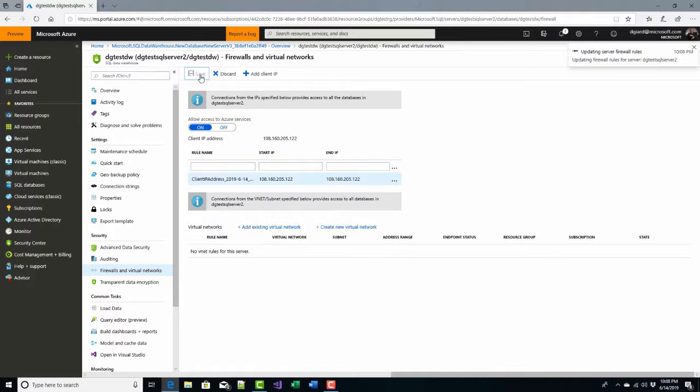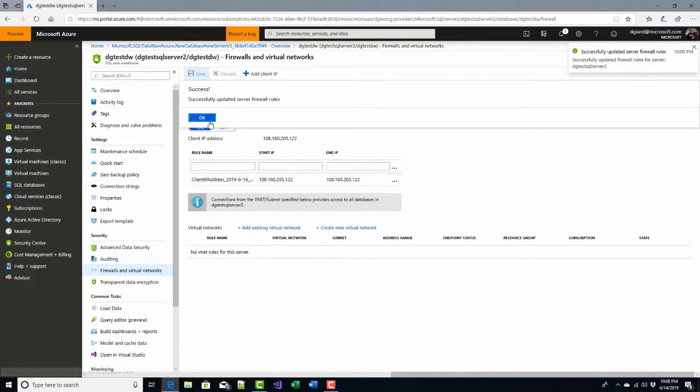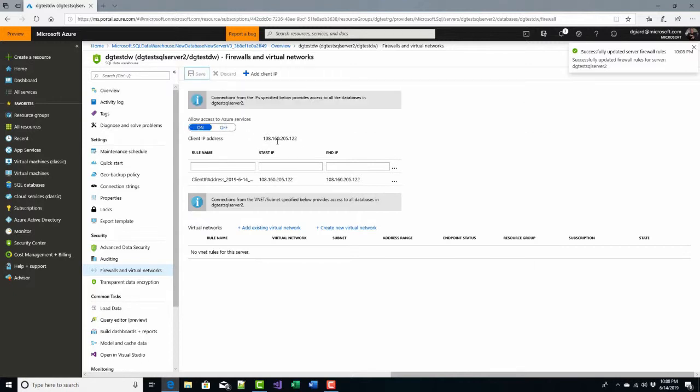Also, nothing happens until you click Save. Now it's actually available. Now I can connect from this IP address right here. So if you have other applications that need to connect to it, you'll have to set up the IP address that way as well, and basically open up holes in the firewall to do so.